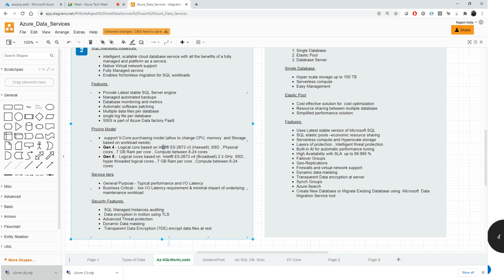In Generation 5, it will use the Intel E5-2673 logical core, and Gen 5 will support 7 GB RAM, and Gen 4 will support 8 to 24 cores, and Gen 5 will support 8 to 24 cores. We can choose the option whenever we create the managed instance.